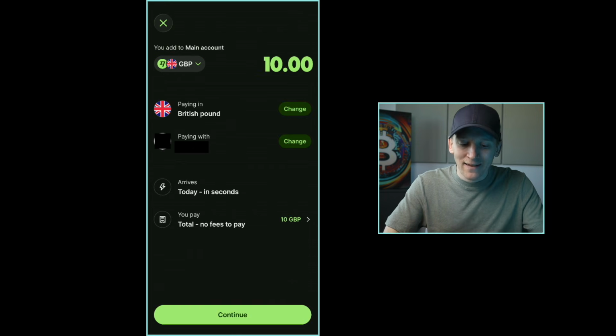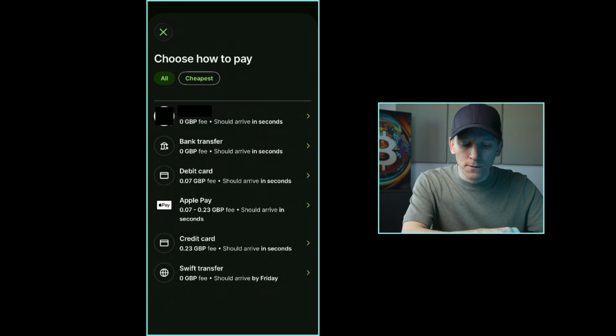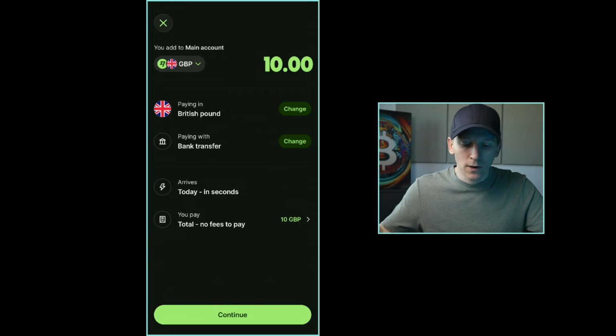So if I show you here, it says you want to add £10 and you're going to pay with your local UK account. Down at the bottom, in the UK, there's no fees for faster payments. It's free and instant. So you should get it instantly. But what you have to do is link Wise to your banking app. So right here, it says paying with and my bank. On the right-hand side, I'm going to press change just to show you these options. You want to press bank transfer here, and you'll see that it just gives you a list of the banking apps that you might want to pay with. So I'm going to press continue.